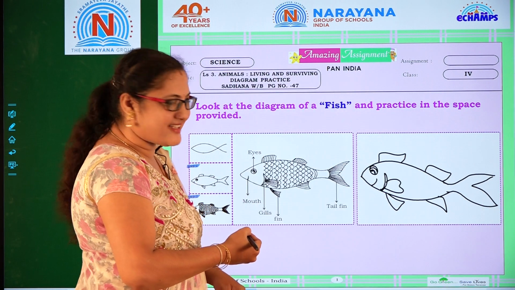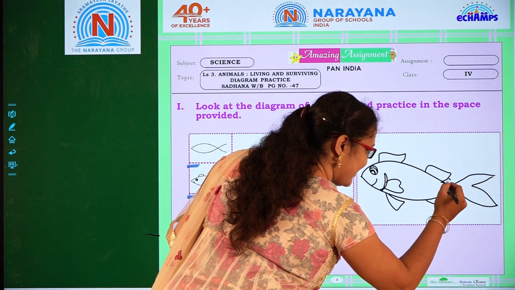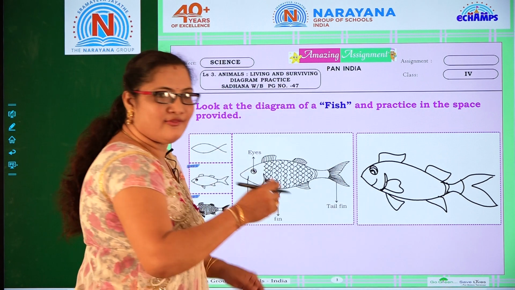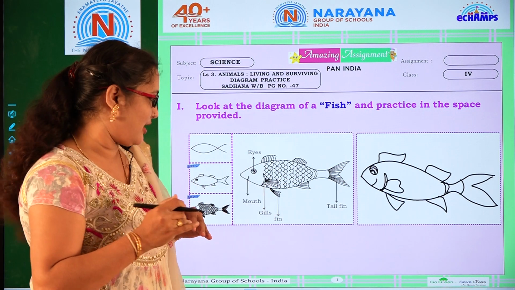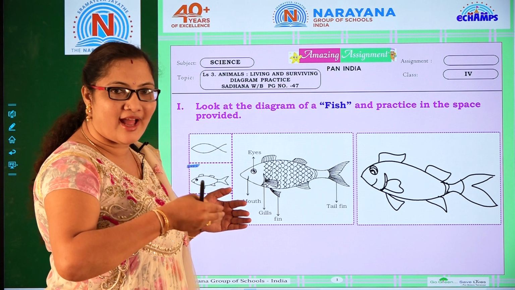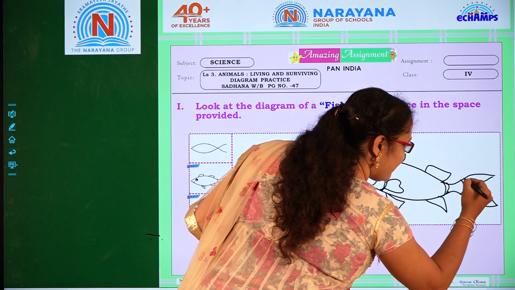Isn't it so easy, children? Yes. So here we are going to draw two curves, and here one more curve. So we have finished the outline of the fish now. So what is remaining? We have to fill the fish with some lines and some curves inside. Yes. So draw with me.